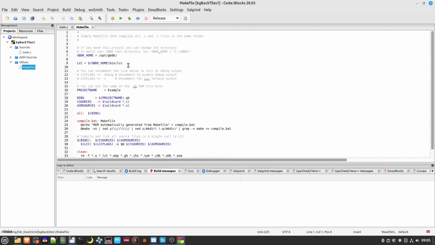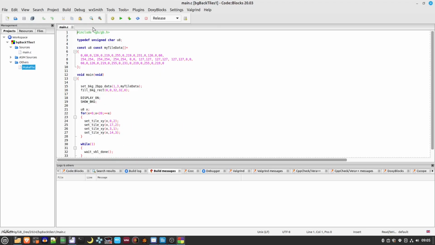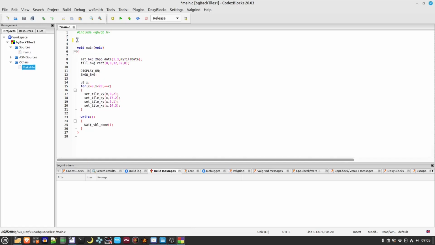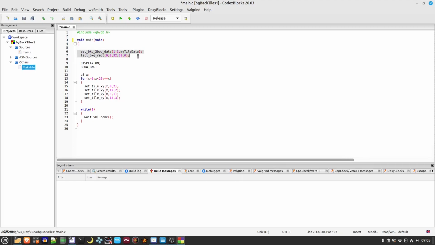and then go into our makefile as well and change the name here, BG Tiles 1, and then save that and close that makefile. Now we won't need anything from in here, as this will be a multi-file project from now on. So we'll delete those, delete that. We'll leave these 2 here because we'll still need to turn the display on and show the background when we're ready to draw.